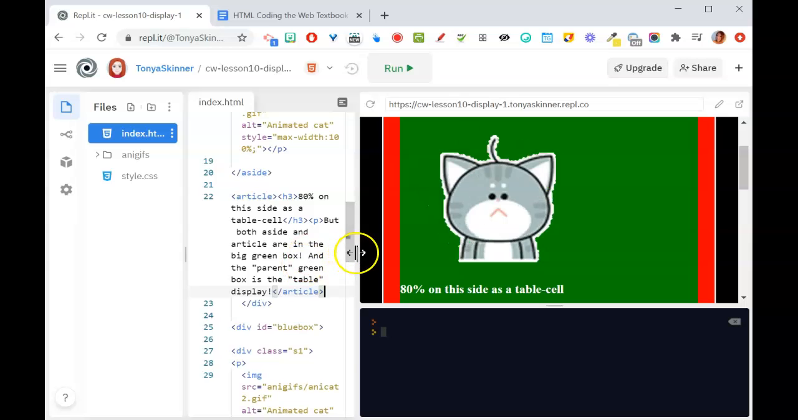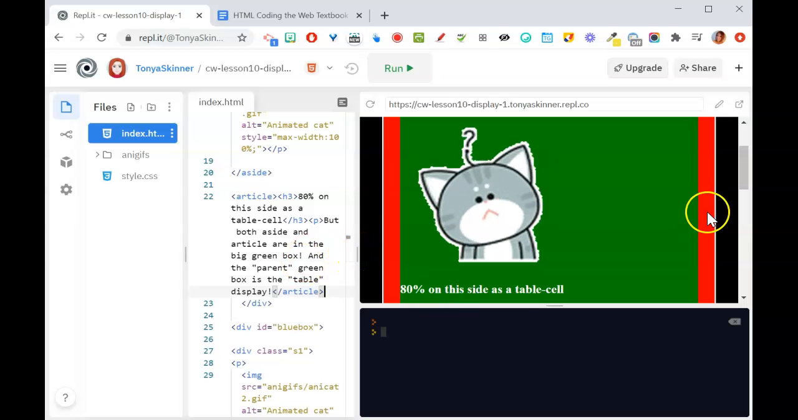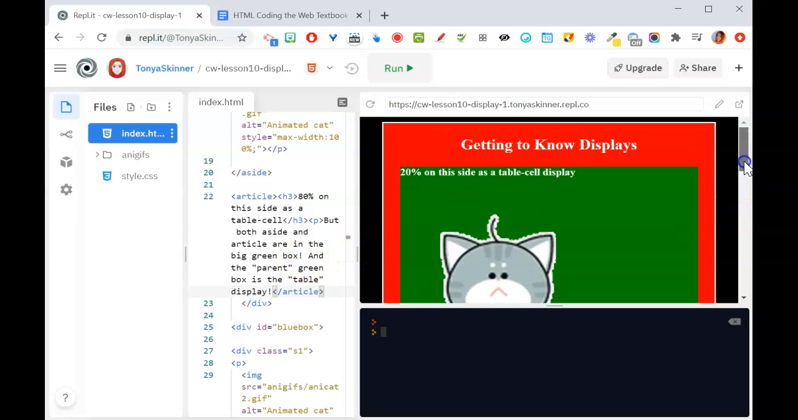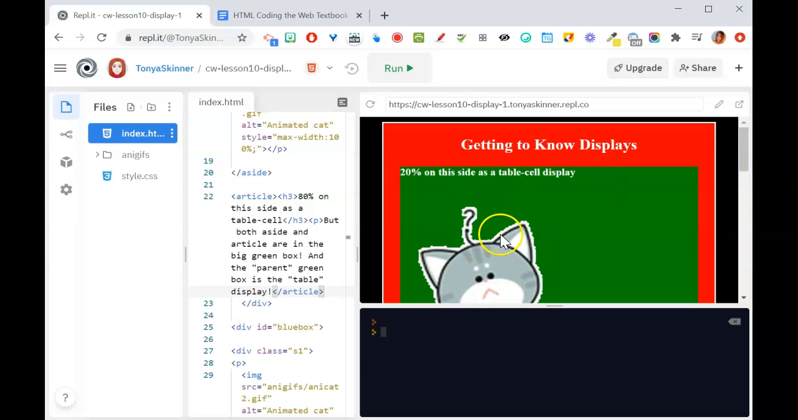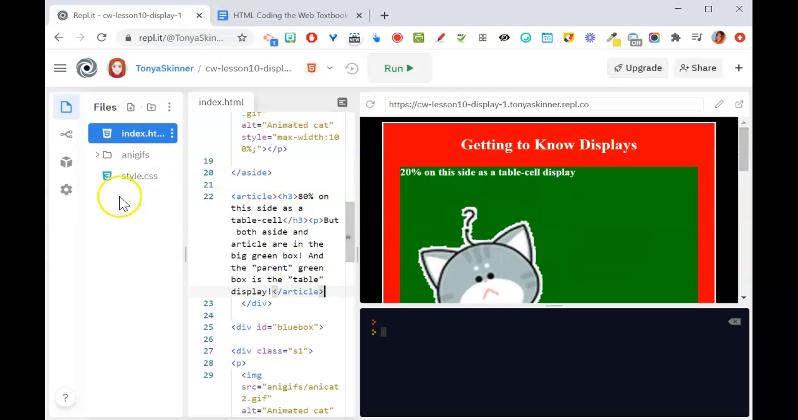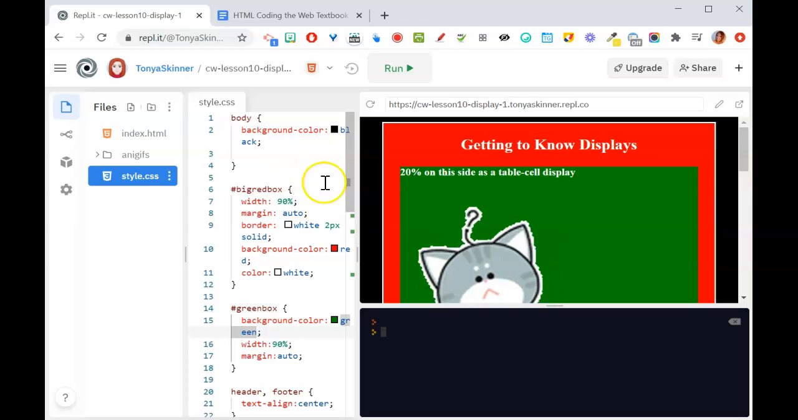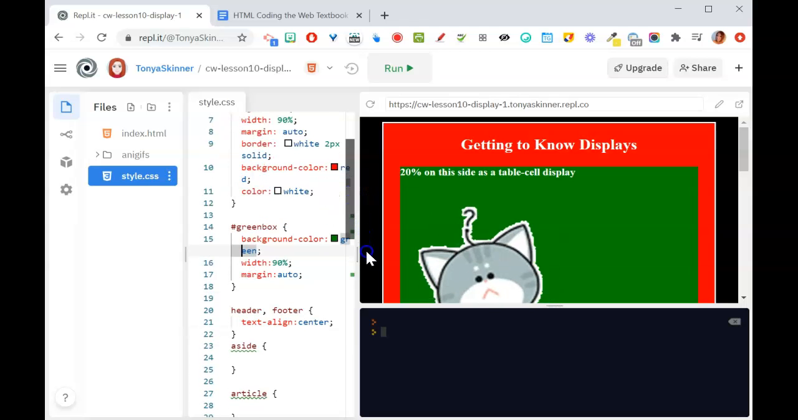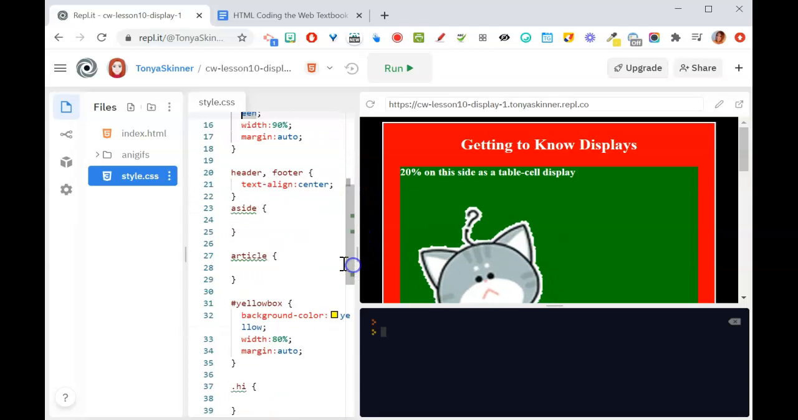Okay, so I've got my aside and I've got my article, and I've put some notes here to show you. I'm going to set it up so 20% is on the left hand side and 80% is going to be on the right hand side. Now we can do that with a couple of different things. So we could do that with display, and right now the way we've done this in the past is we floated them. And I could do that.